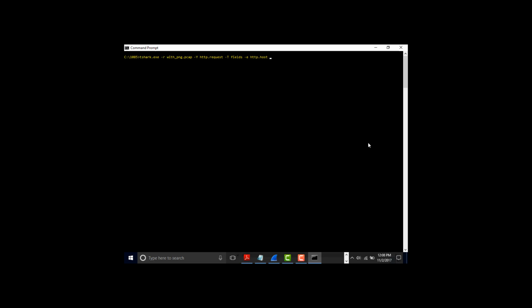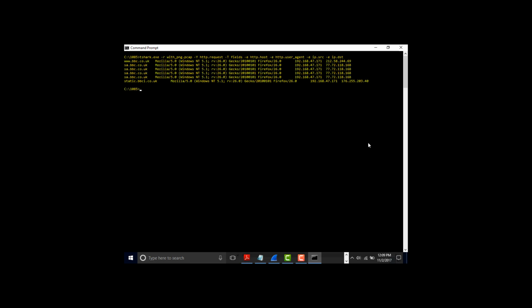So if I come over here and if I want to see more fields here, I can go over here and type something else. I can say http.user_agent if I want to go for user agent. Right? I can even say -e again, ip.src. Right? -e ip.dst. If you don't know what you're doing and you just press enter here, look at what this thing gave me.